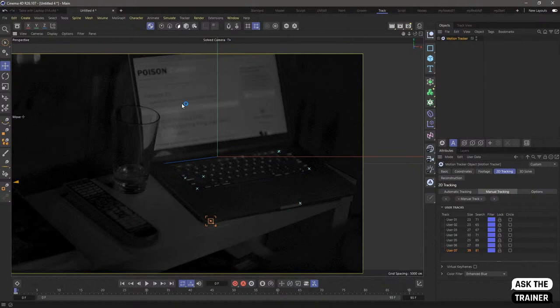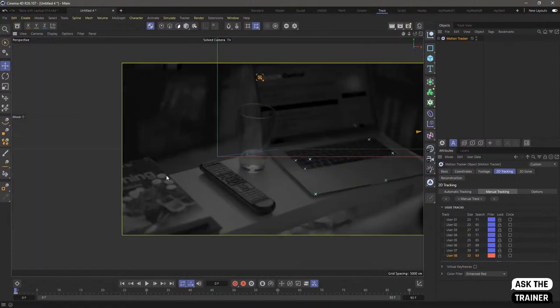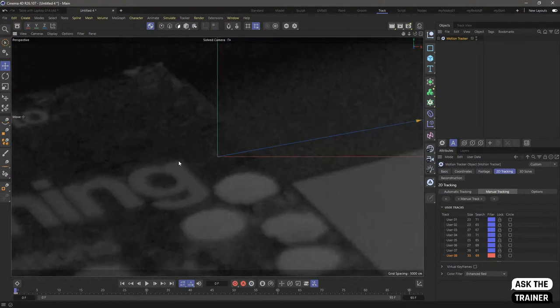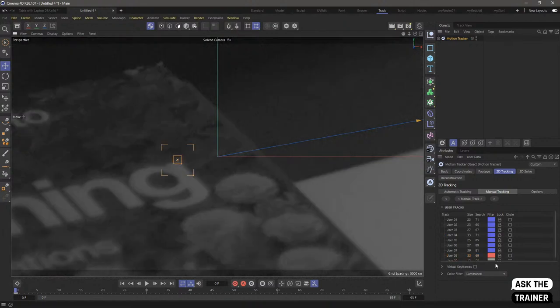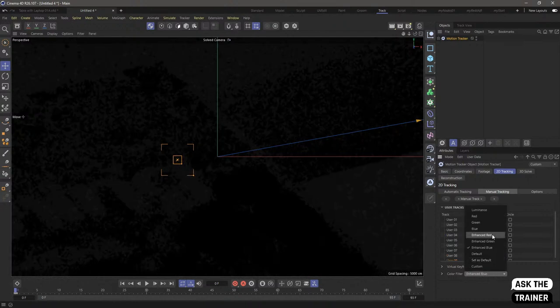Then I'm going to grab maybe something here. This, I think, was green. No, I think red. Yeah, we get this. You can add a few more, although you don't need to. That's the great thing about this. And let's go and grab something on the book, just in case you want to do something with the book. Let's set this to enhanced green or enhanced blue. No, it's always the third one, enhanced red.